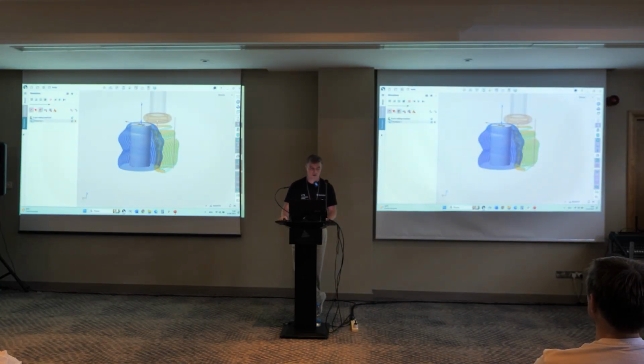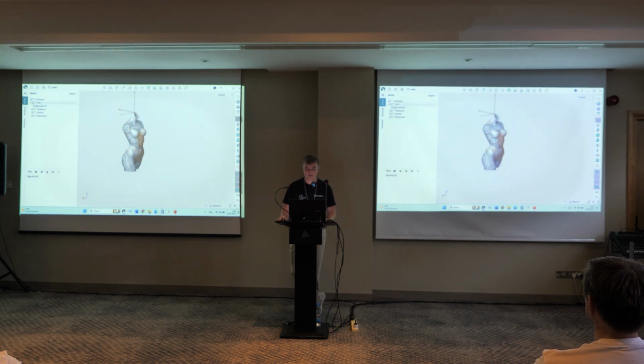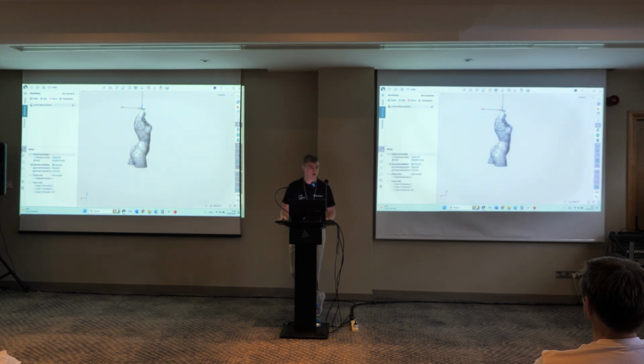So we will machine this STL model, and the difficulty of this model is that there are places in this area that the end mill cannot reach. So let me delete this operation. Oops, let me delete this operation, and I just want to say how easy it is right now to machine this.